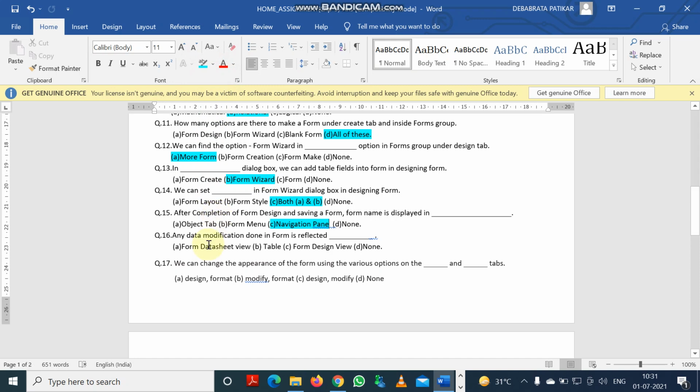Question number 16, any data modification done in form is reflected in table. So whatever you are changing in the form, that will be reflected in the table.